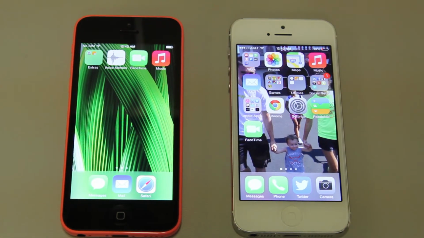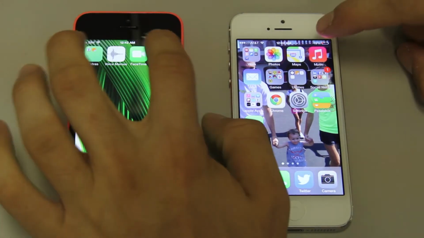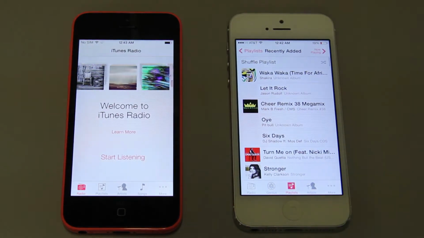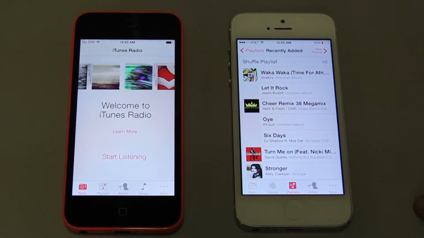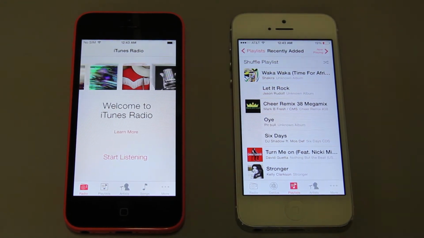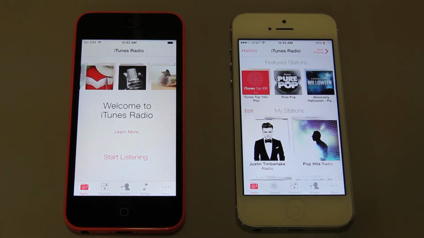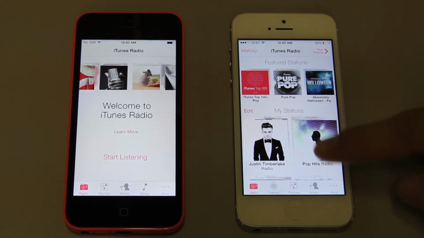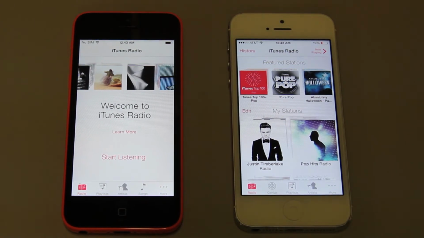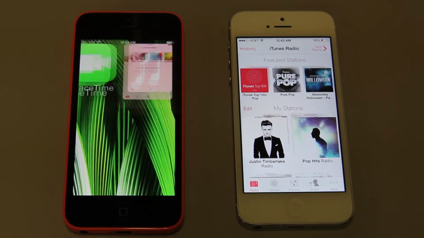Alright, so let's just open a couple more applications. We're first going to start with the music application. Okay, so I'm going to go with the iPhone 5 on that, but they were pretty much the same. I already have a couple of my iTunes on here, because this is set up as a new iPhone, so there's really not much on it as of right now. So let's go back home.